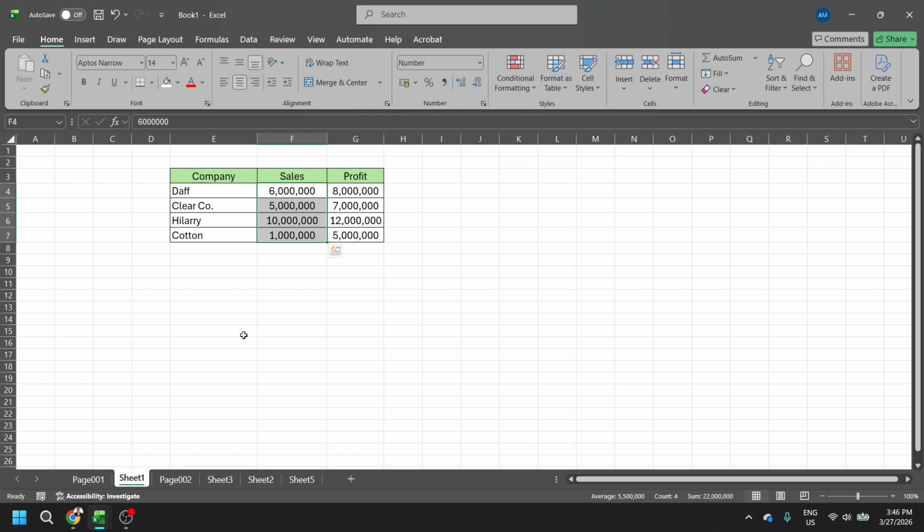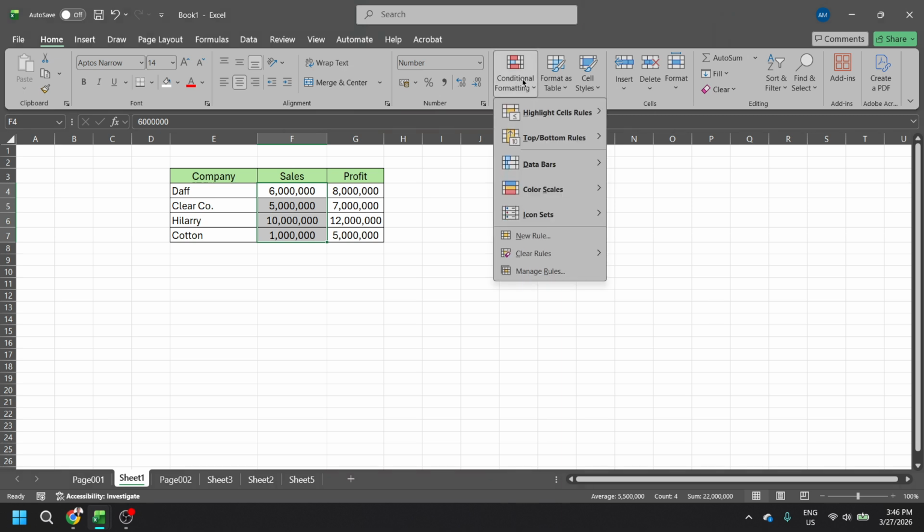With the range highlighted, go to the Home tab on the ribbon. In the Styles group, click Conditional Formatting. This is where Excel applies rules that automatically format cells based on their contents. You'll see several options here, like data bars and icon sets, but for this task, we'll focus on color scales. Choose Color Scales, and a gallery of palettes will open.